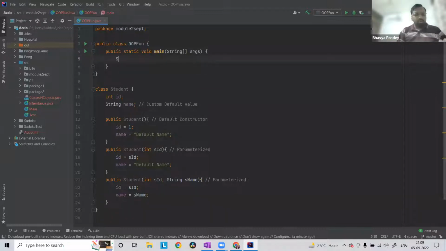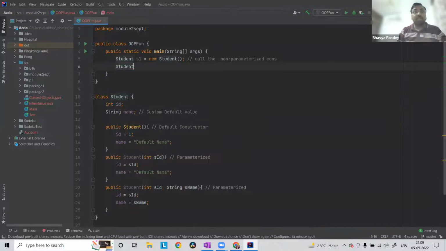Student s1 is equal to new student, right? If I'm not passing anything here, it means it's going to call the default constructor, right? Non-parameterized constructor. So let me write non-parameterized constructor, right? Similarly, if I do it like this, student s2 is equal to new student 1 comma, let's give a name.